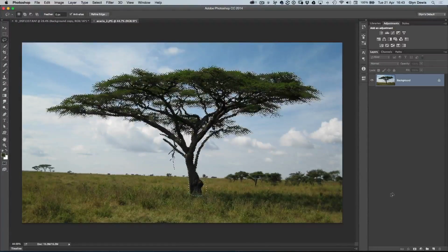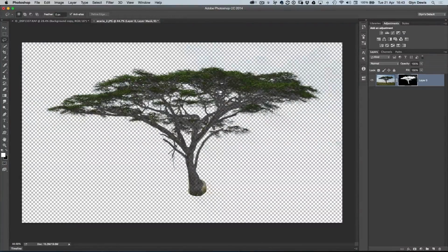So to cut the tree off the background, now that we've got the marching ants there, I'm just going to click to add a layer mask, and it virtually cuts it out.